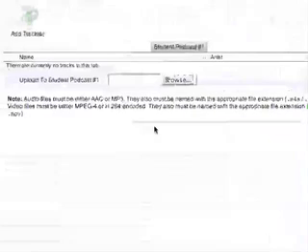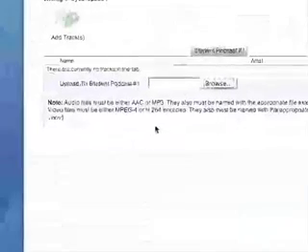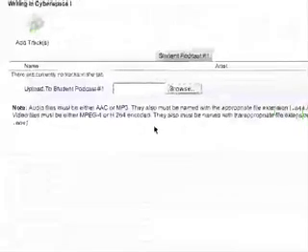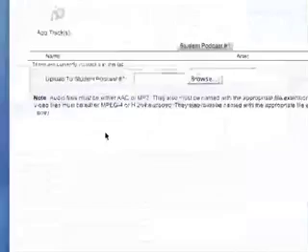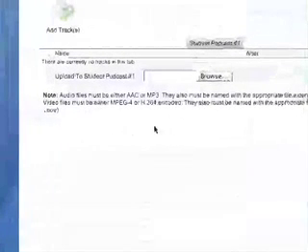One thing to note here, I'm just going to read through this. It says audio files must be either AAC or MP3. They must also be named with appropriate file extension, that is M4A or MP3. Video files must be either MPEG-4 or H.264 encoded, and they either have to have an MP4, M4V, or MOV extension. Otherwise, iTunes University will not allow you to upload the file. So there's a limit to the types of files that you can upload.